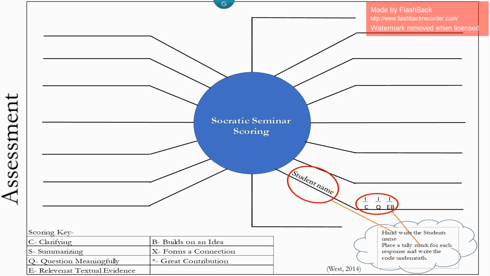And also, this sheet can be posted. Students like to see it posted, especially if they're using their goals to see how they did in that seminar and where they can improve. So this is a good communicator of expectations and kind of an example for how they can meet those expectations.